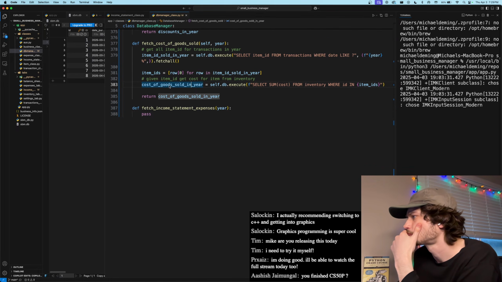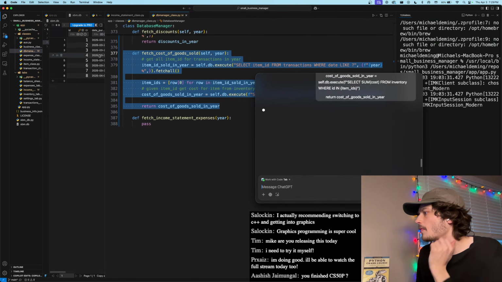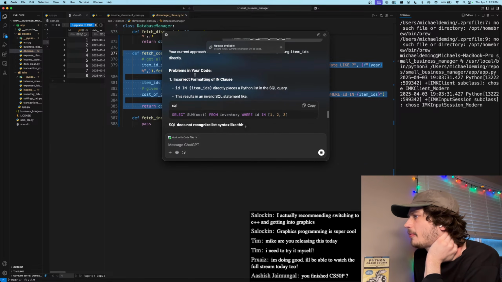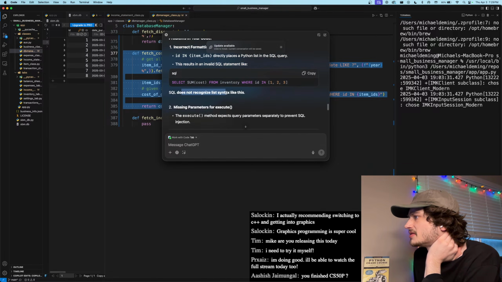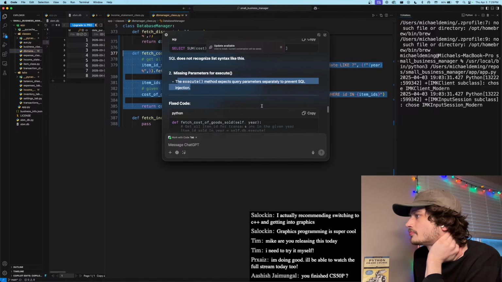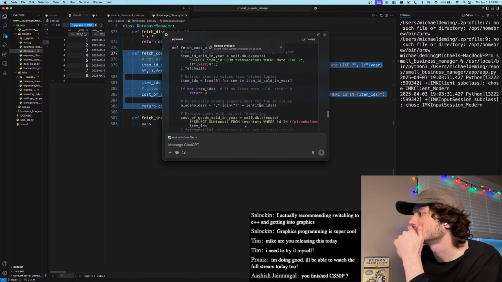Okay. Does this not work? Your code has a syntax issue in the IN clause, passing item IDs directly. It places a Python list in the SQL, which results in an invalid SQL statement. SQL doesn't recognize list syntax like this. The execute expects the query parameters separately. So it wants me to do this join thing.